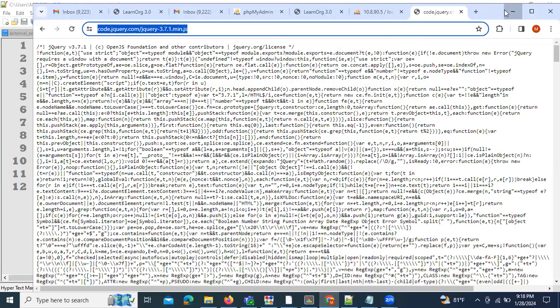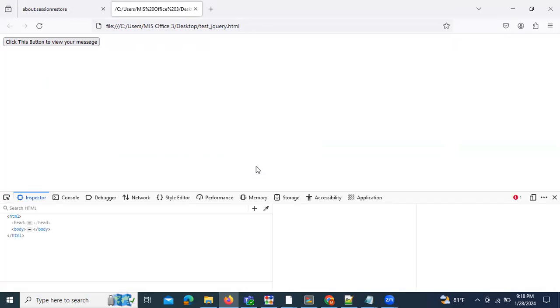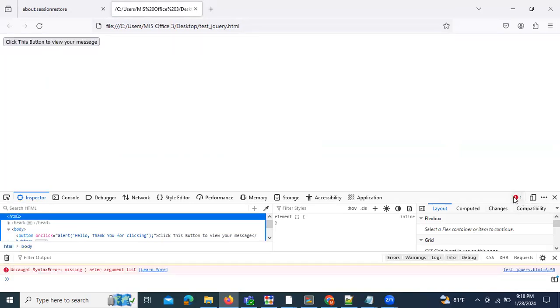Sorry, not this one. If you go to the browser and refresh, did you all get any alerts? No alerts. So if you right click the browser and go to inspect and check it. See, there's an error. Can you all see there's an error? What are they telling, what is the error? Go to the console.